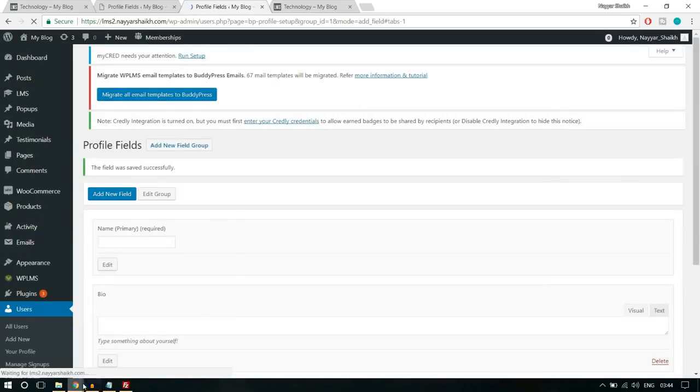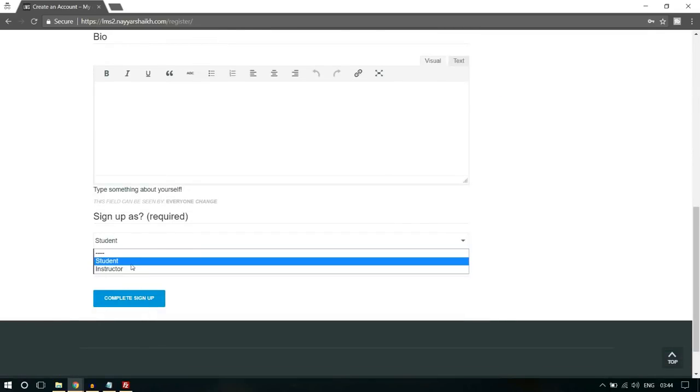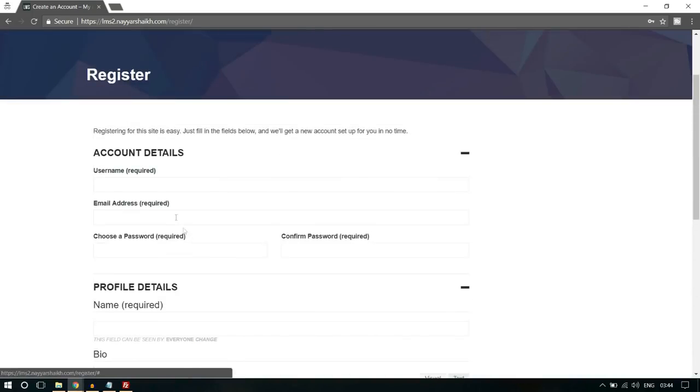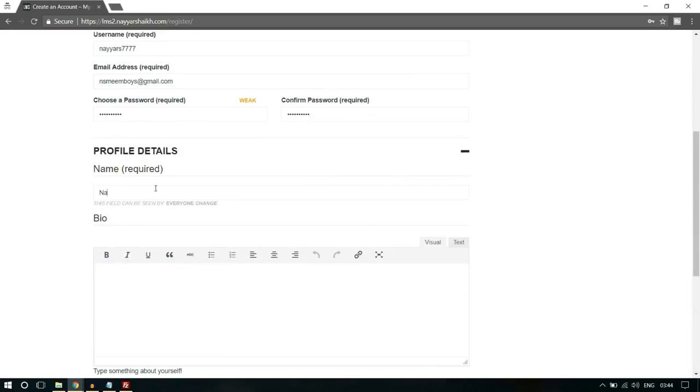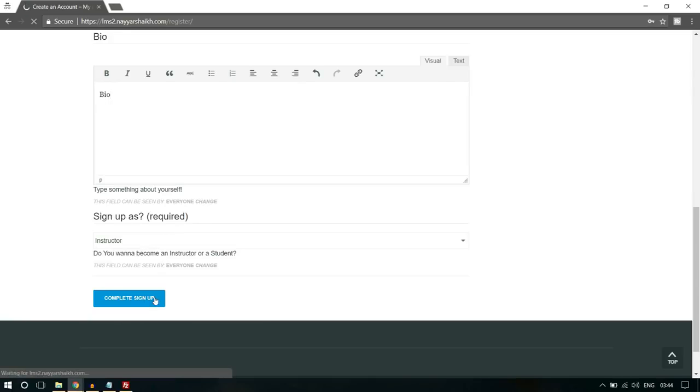Let's click on save. Let's come back over here, let's refresh. Now as you can see, we get this option. We'll have to choose whether we want to sign up as an instructor or as a student. This was very important. Now let us create a new username. I'm just using something different, and let me use a different email address, same password. Okay, name can be same, it's fine. Bio, sign up as instructor, click on complete sign up.